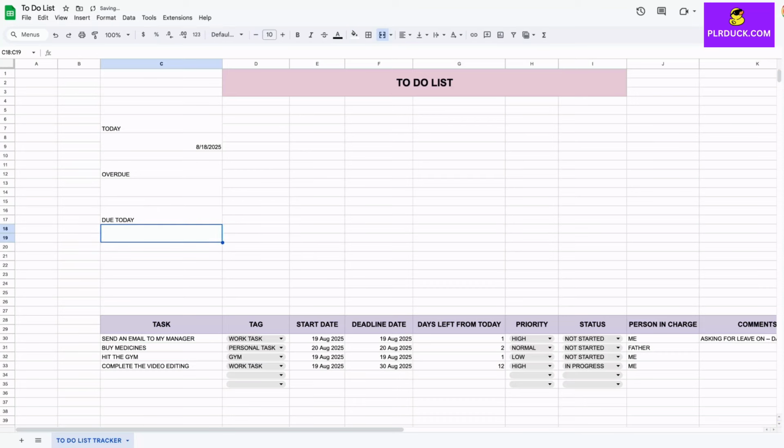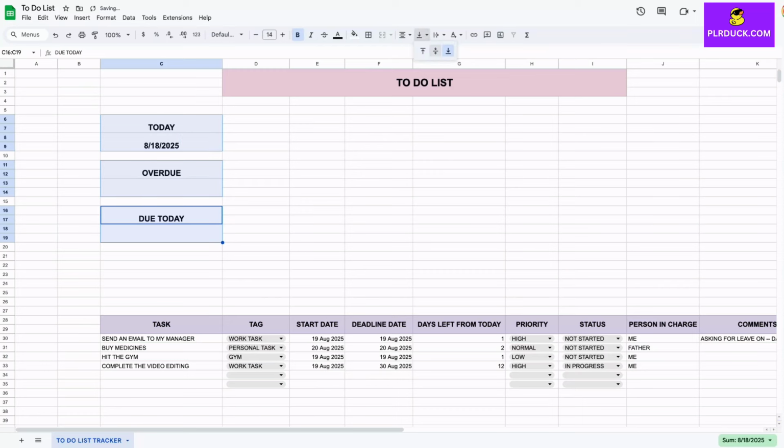I'll select this completely, and then let's do the formatting. I'll increase the size, make this bold, center align it, and also draw the borders for this.